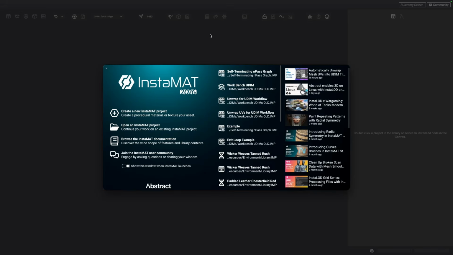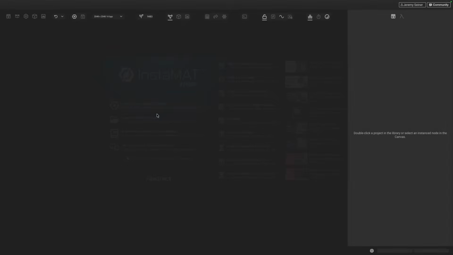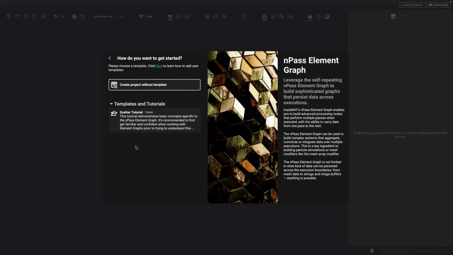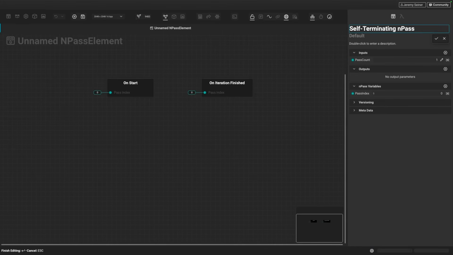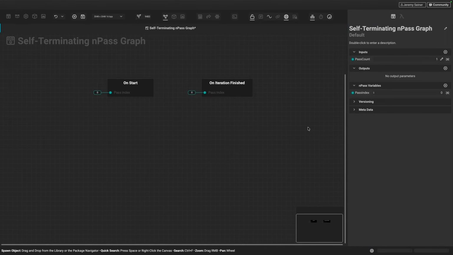All right, so here we are in InstaMAT Studio. Let's go ahead and create a new project, and I'll just create a new nPass element graph without a template. What I want to do is show you how we can have our nPass graphs automatically stop once a certain condition becomes true.